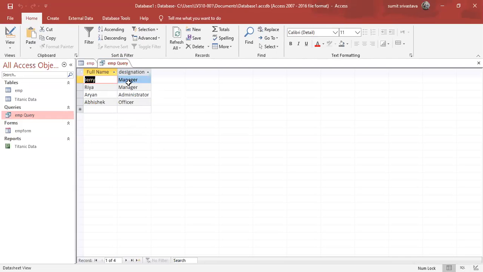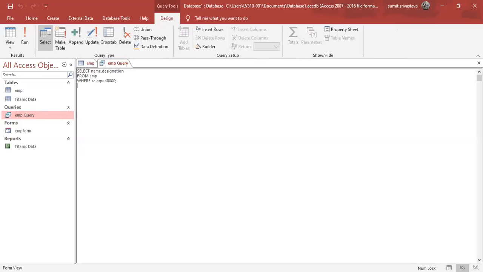So Jerry, who's a manager, his salary is greater by 40,000. Ria, who is a manager, her salary is also greater by 40,000. Aryan and Abhishek, their salary is also greater by 40,000. So similarly, you can customize or modify your queries.